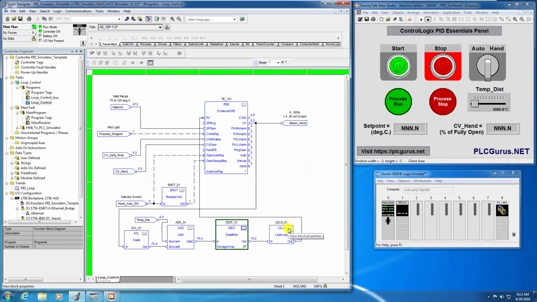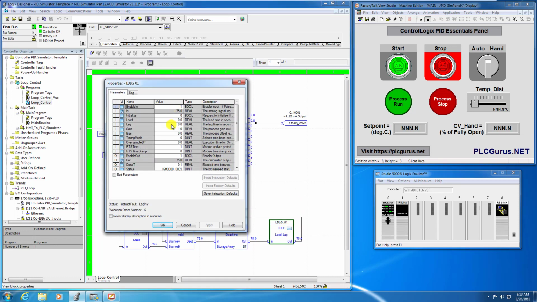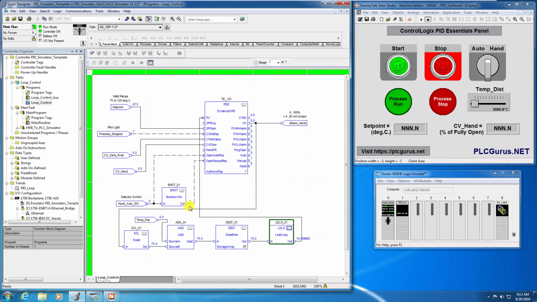Head on over to the LDLG instruction now, and I'm going to add some lag time into this instruction, and we're going to make it pretty significant. Let's add 5 seconds. I'm going to click apply and OK. Okay, so I think we're in good shape here.